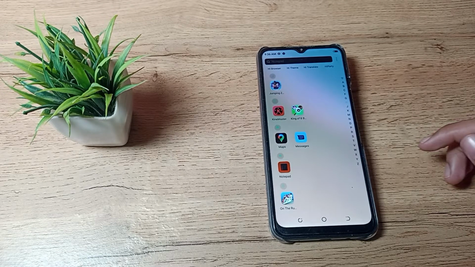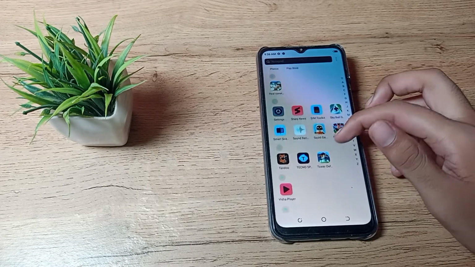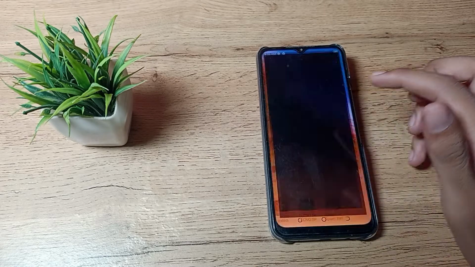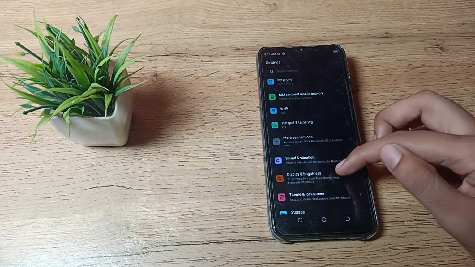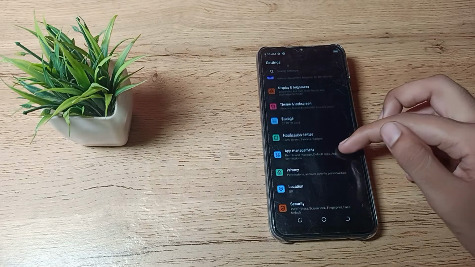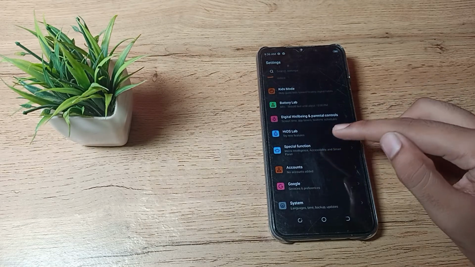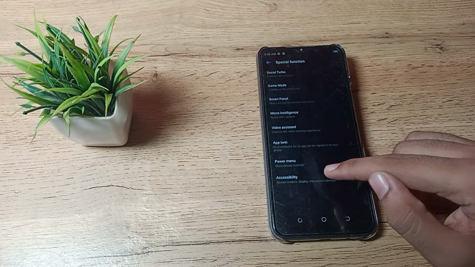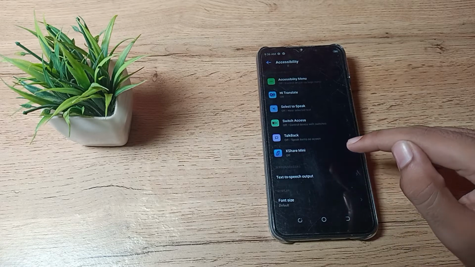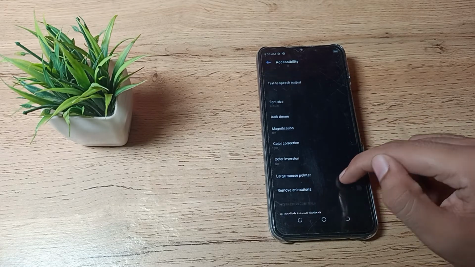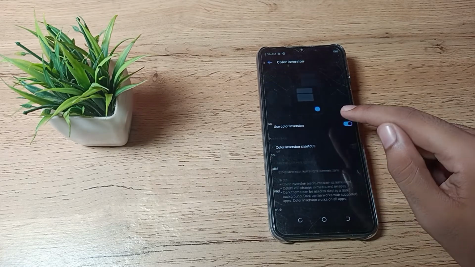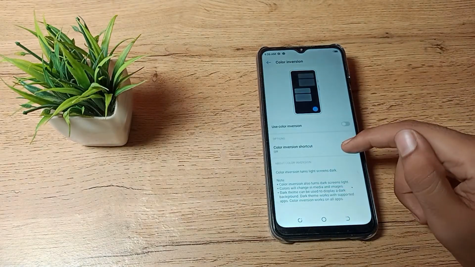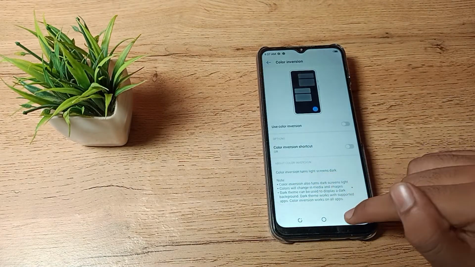First of all, open your phone settings to turn off this color setting. On our phone, you can see the settings. Then scroll, click on your special function setting, tap here, and click on accessibility settings. You can see the search setting, then scroll and you will see color inversion mode. If you want to turn it off, you can turn it off from here. So color inversion mode will be off in your Tecno phone.